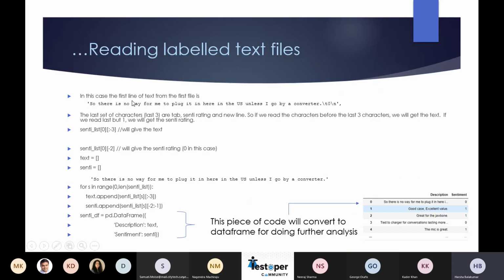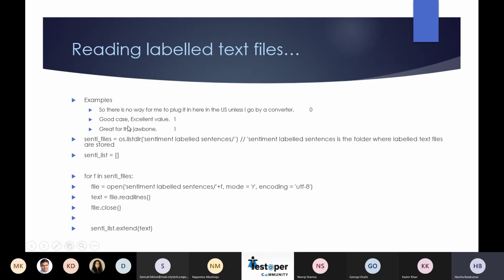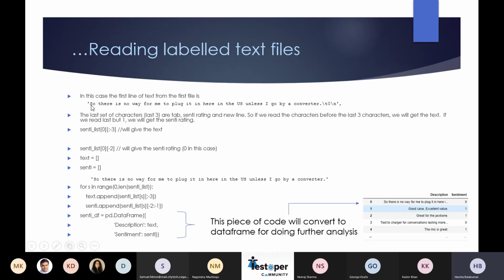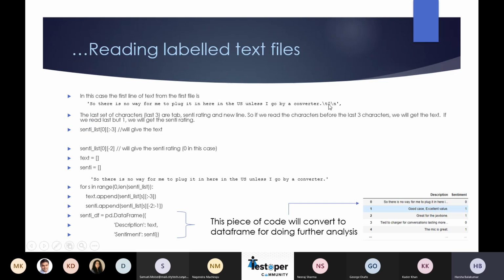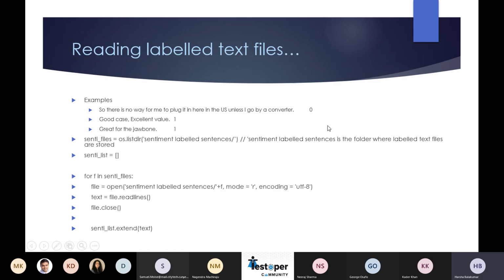So after you have read, this is the example which is there, and these three are the first three lines in the text file which we have taken. This is how it will appear in the text file. You will have the review text, and you will have a tab, because there is a tab here, and then you have the sentiment value or the label which is entered, and then you have a new line character.